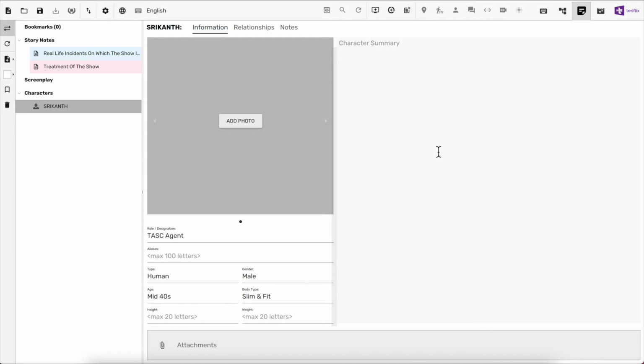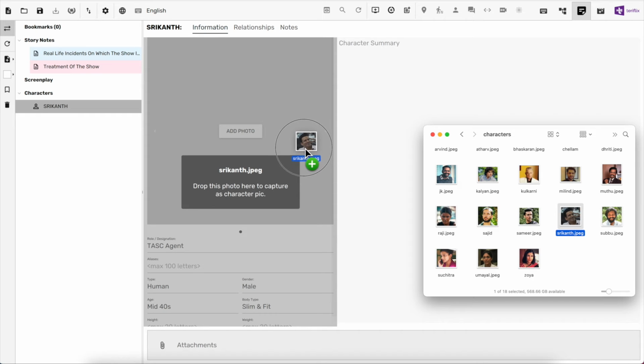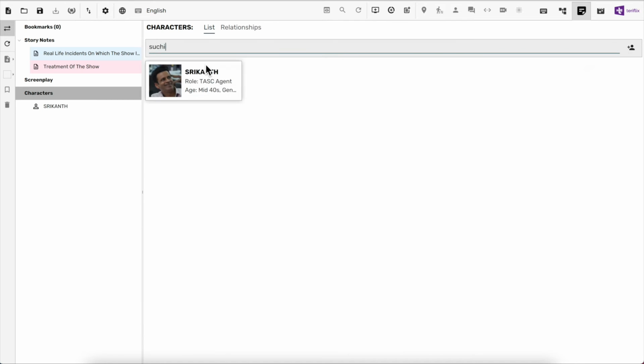In this area, I can write some character summary of Srikanth. I'm going to leave this place empty for now. Additionally, I can add a photograph to the character. I realize that while writing, we may not know who would be cast for the role. But as a writer, if I have someone in mind, then I can use their photos tentatively if it helps me write better. So I'm going to go ahead and add Srikanth's photo here. Like this, I'm going to go ahead and create other characters from the show.